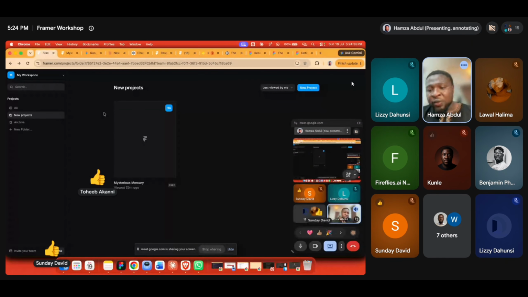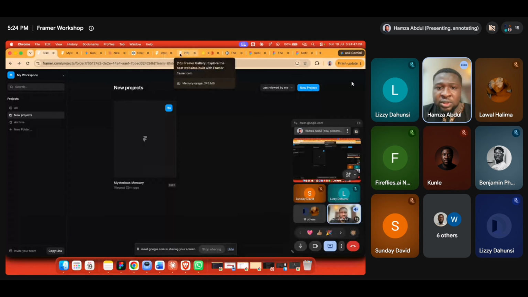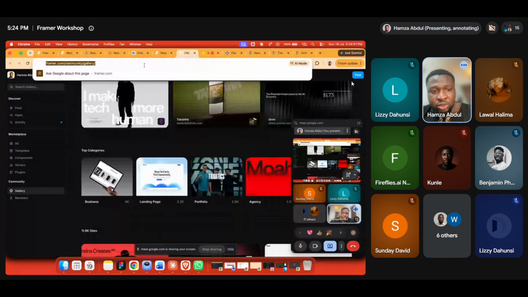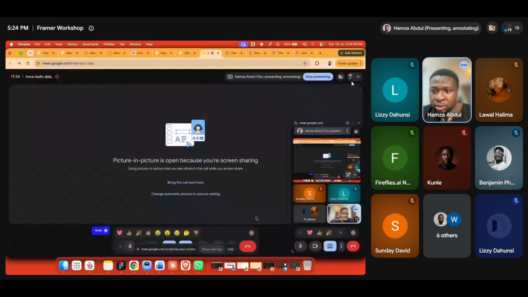Yeah, awesome. So now before we jump into Framer, let's actually see some Framer websites. I don't know if you see Framer websites, whether you recognize them. Let's look at, I think I have a tab open for that. Yeah. So this is the Framer gallery, right? Let me drop this link for you guys in the chat box.